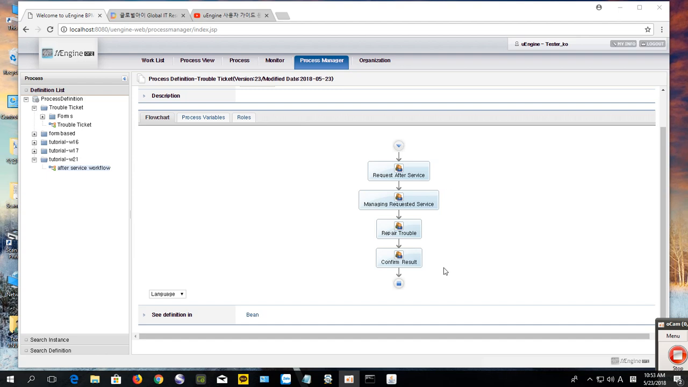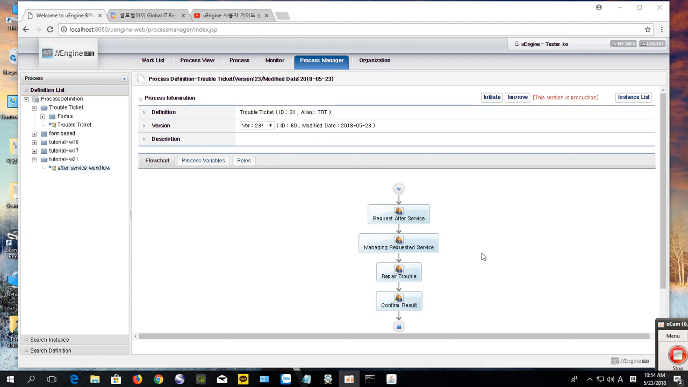But in some cases there are many types of requests, so it depends on the request class. We have to design several different ways. At that time, we use the conditional branch technology.